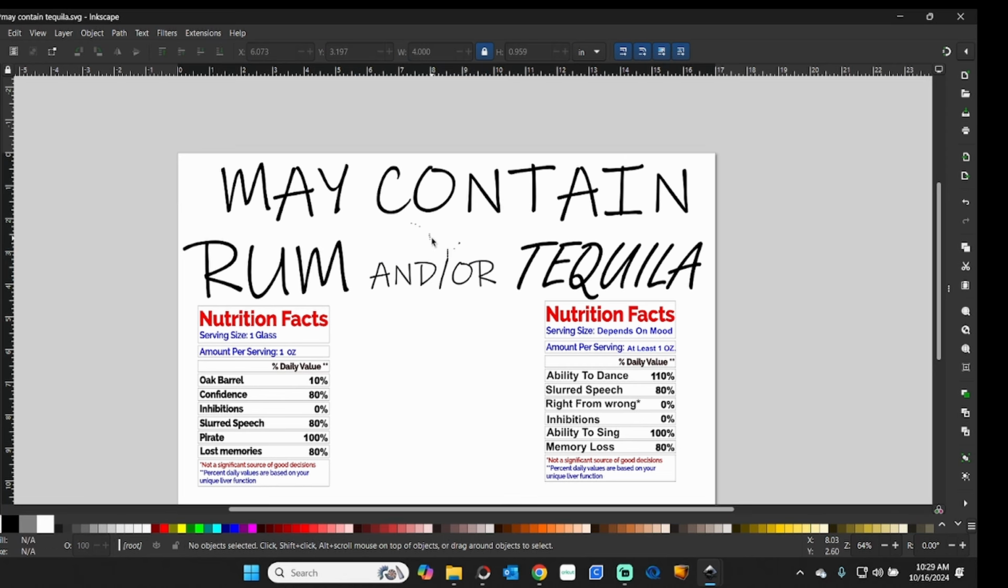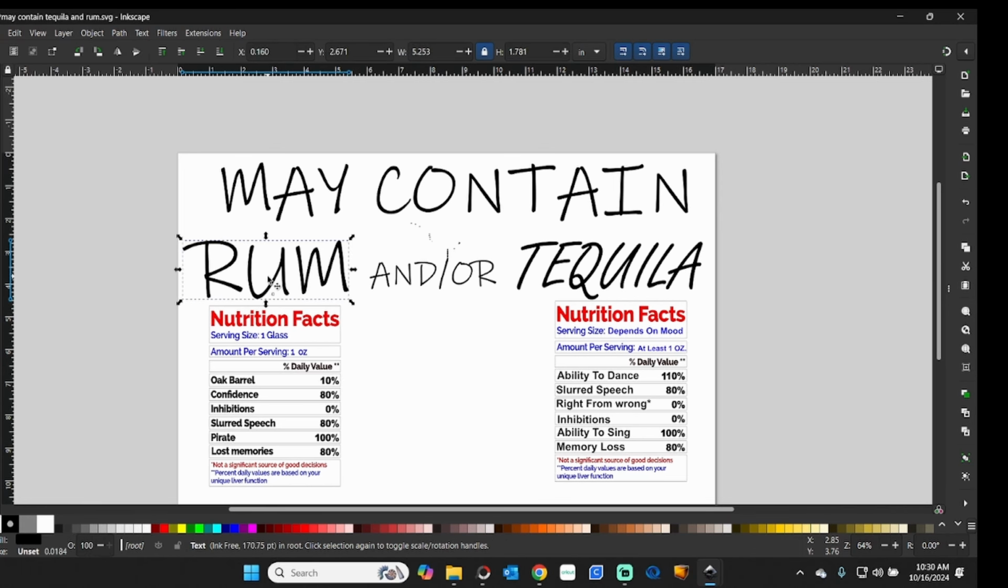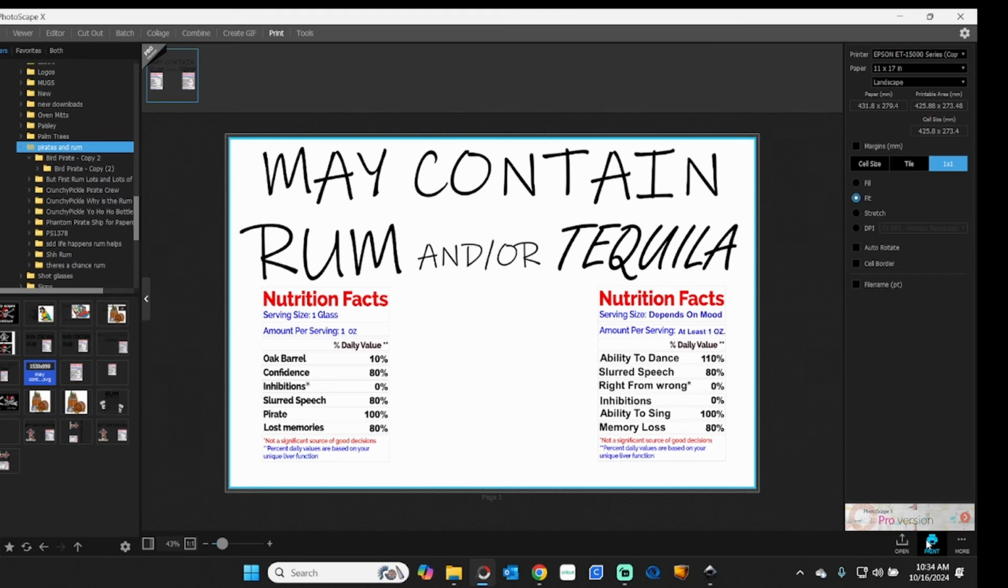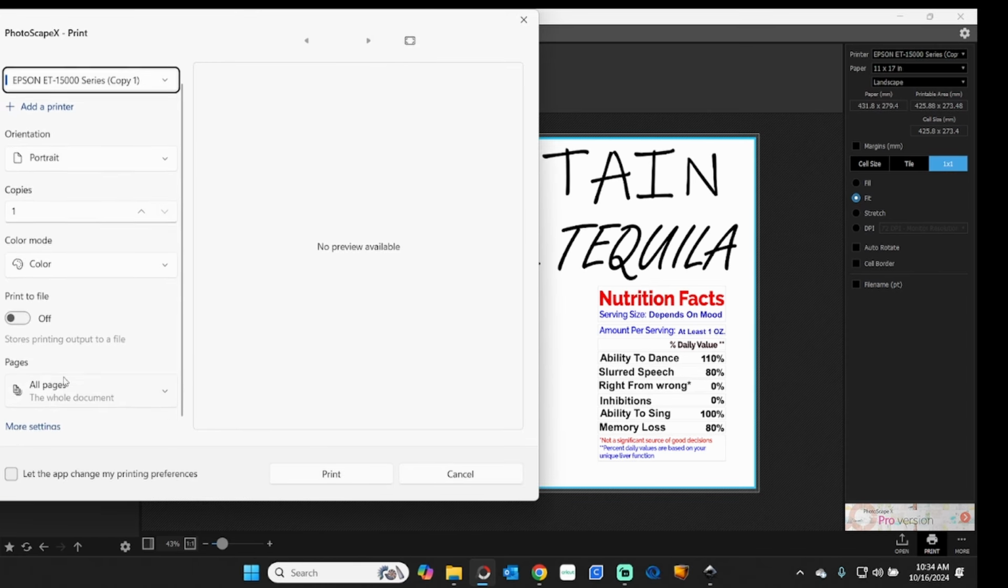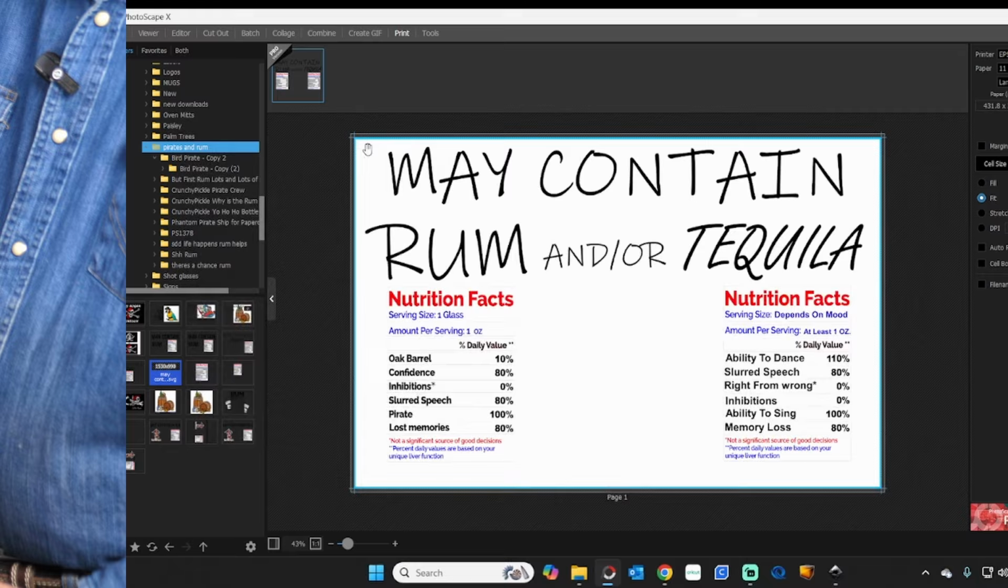Oh, my little specks are here. I don't think that's in the final. So I'm going to save that. I don't want to be too close to my edge here. Okay, I will just print this off, and I'm going to print two. I'm going to put the same thing on the front and the back. And there we are. We'll send it to the printer.